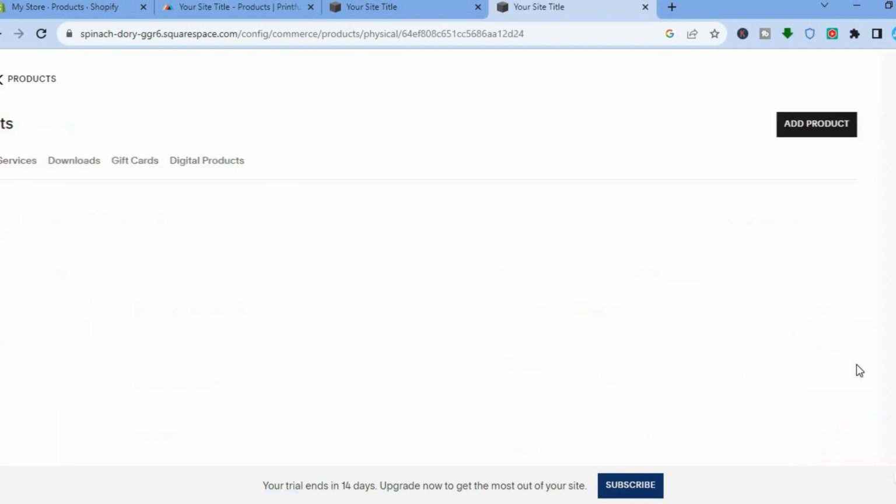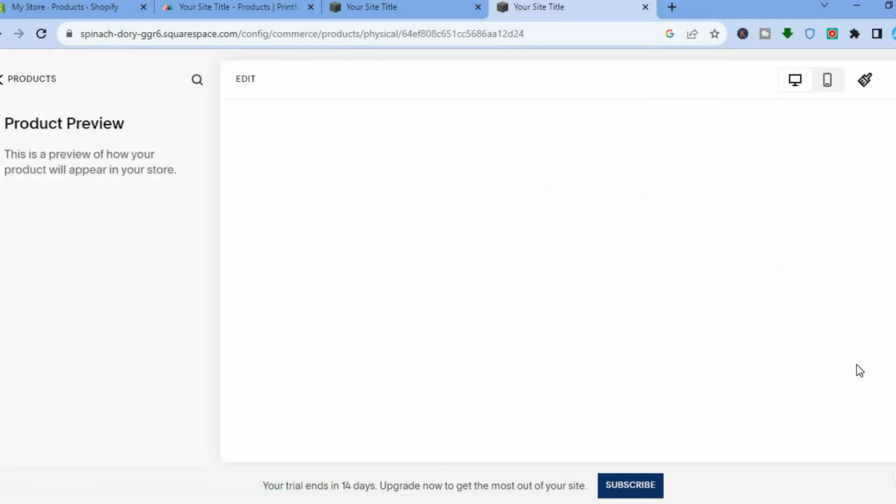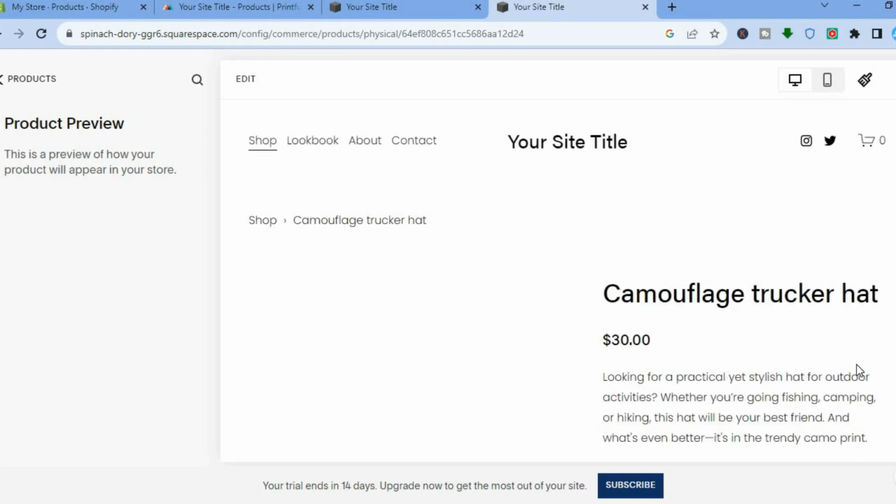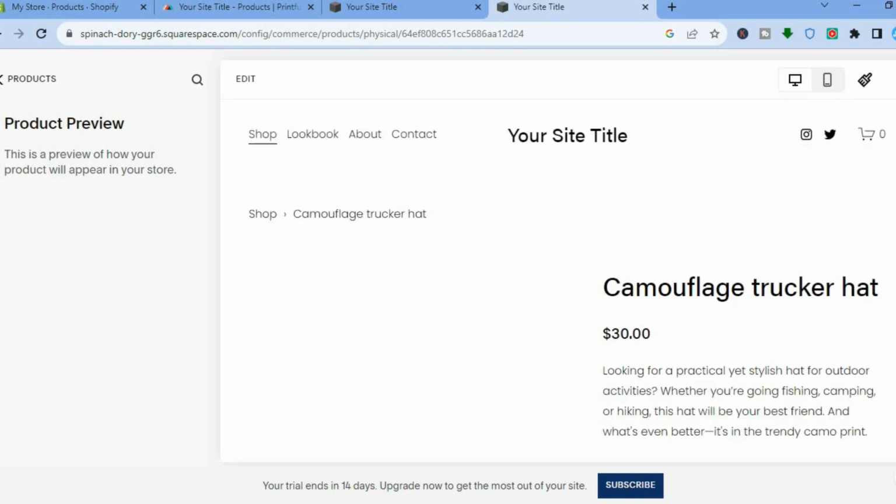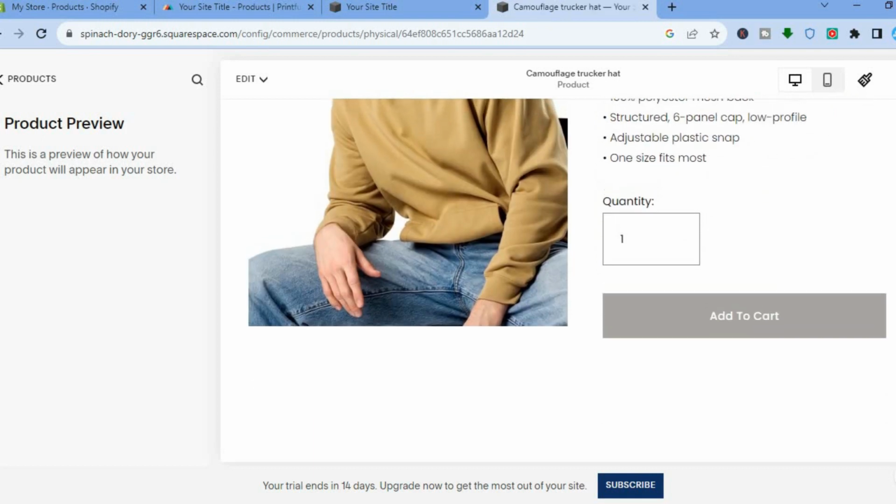If I tap on the three dots and tap on preview, you will see how it would look on my storefront. As you can see right here, all of the information has been filled out.